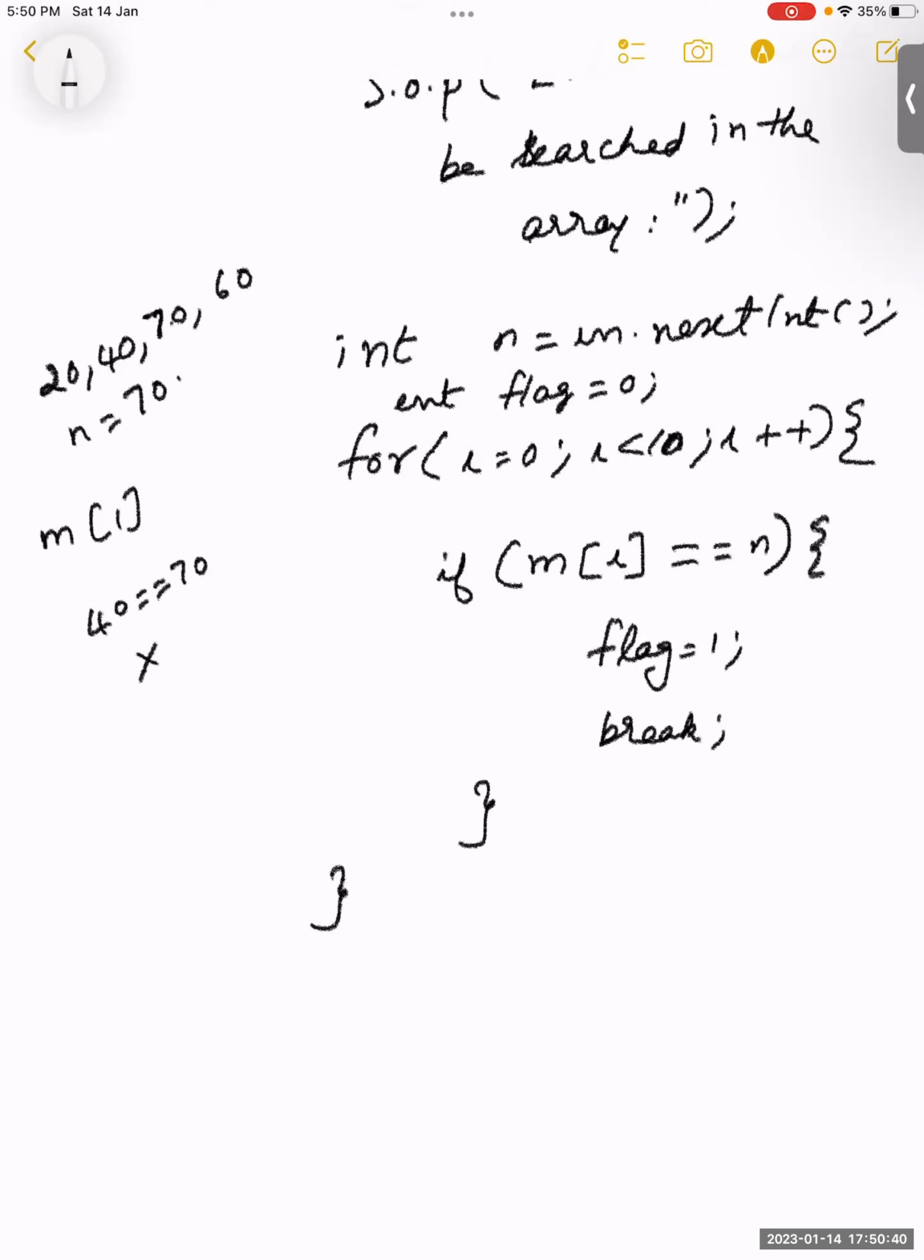In the next iteration, it is m of 2. M of 2 is 70. Is 70 equal to 70? Yes, it is. So immediately flag will become 1 and break will happen. Break means whenever you see a break, it won't check whether any more iterations are left in the for loop. It just comes out of the for loop.